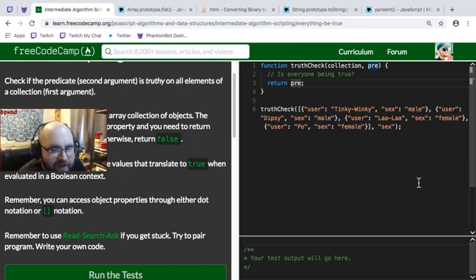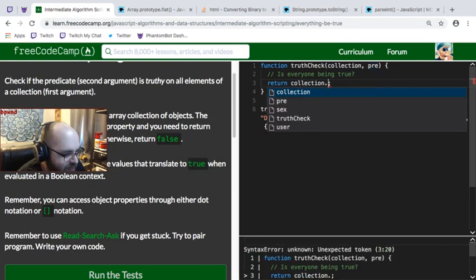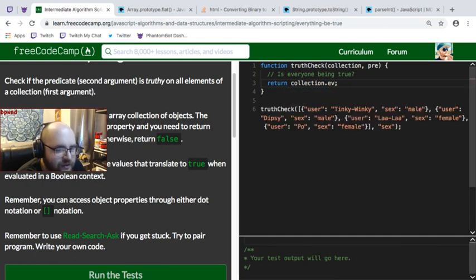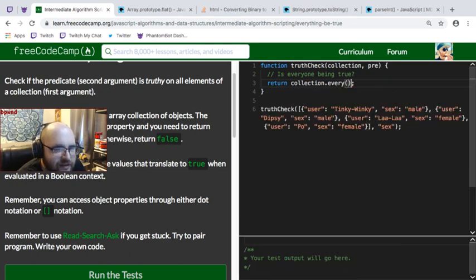So let's see here. We have a pre. We don't quite need that. We're gonna take the collection and we're gonna do an every, I think it is. Yes. So every checks to see that everything is true, and if it's true, it returns true. If not, it returns false.